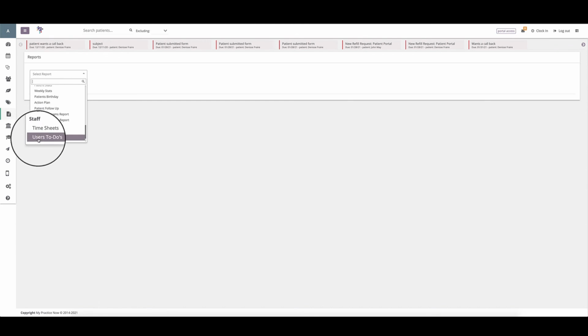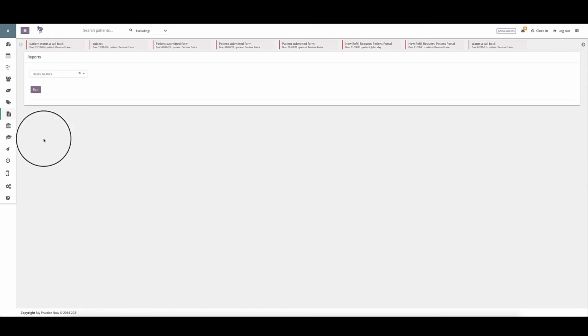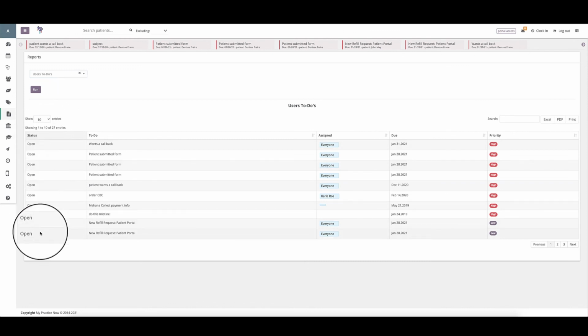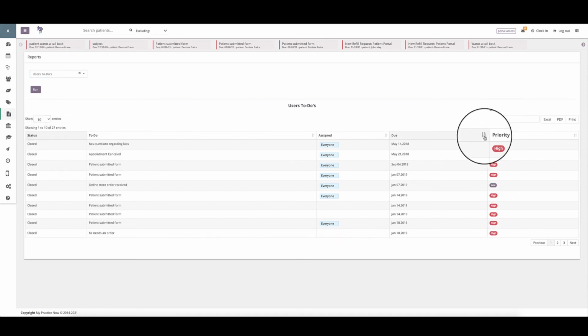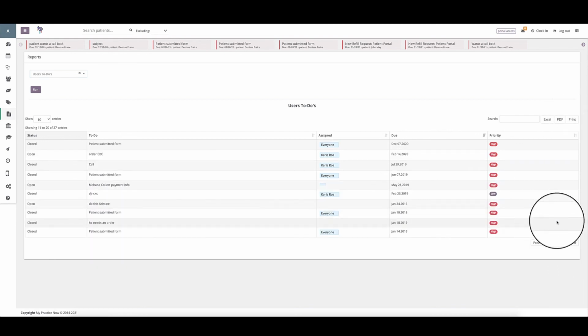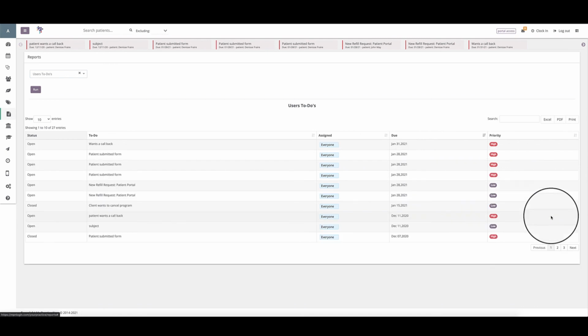The last report is the user's to do. This report, if you run it, will give you a status of all of the open to dos, what it is, who it was assigned to, the due date, and the priority. You can show multiple entries, you can search, you can filter by ascending or descending, you can export to Excel, save as a PDF, print it, and go from one page to the other, or select previous or next.